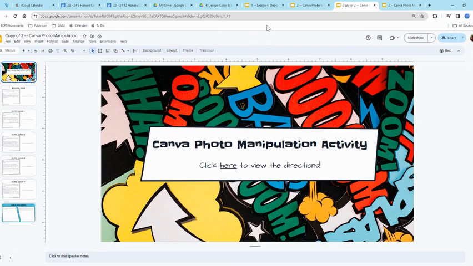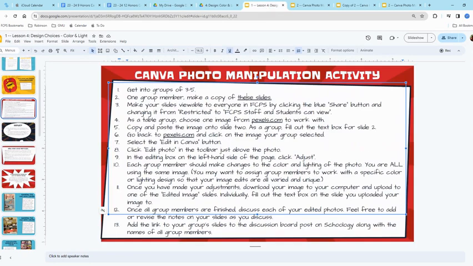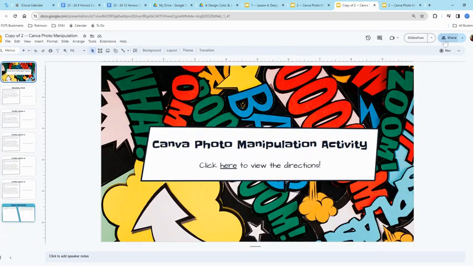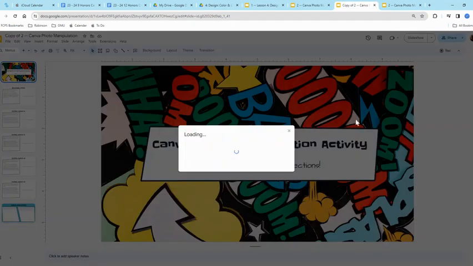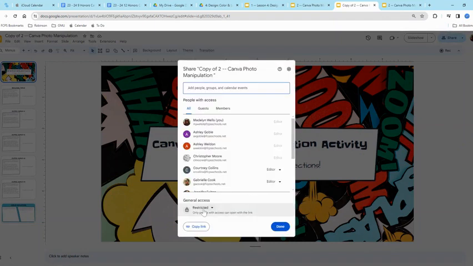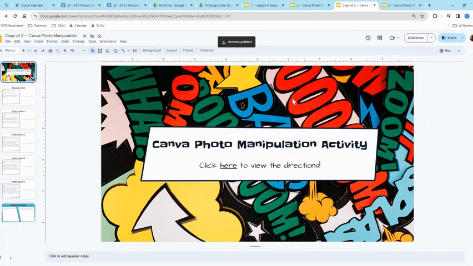So once I have my copy, I'm going to go back to the directions, and it says make your slides viewable to everyone in FCPS by clicking the blue share button and changing it from restricted to FCPS staff and students can view. So I'm going to go back to my copy of my slides and hit this blue share button. And then I'm going to go down to where it says restricted, and I'm going to change that to FCPS staff and students, and I'm going to hit done. So go ahead and do that now.